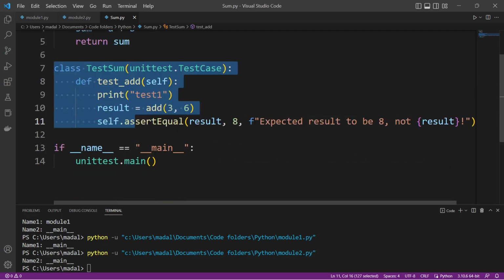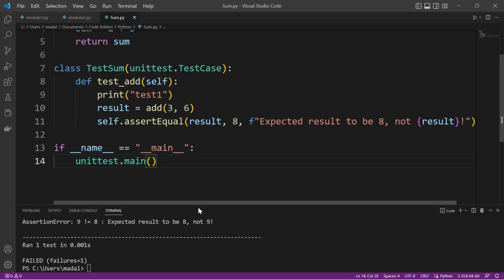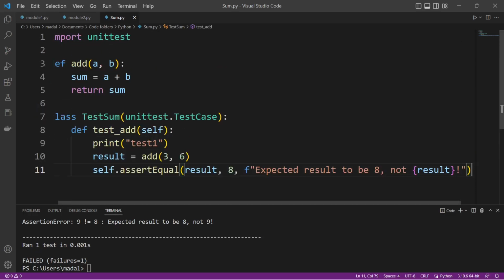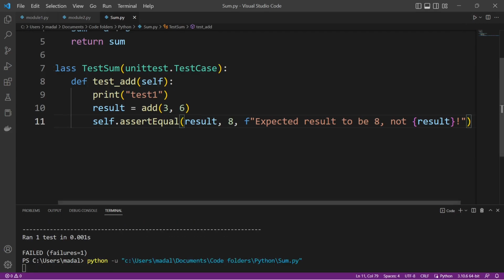So I have this conditional right here, which is going to check if we're running this module directly. So it's going to check if __name__ equals __main__. And if it is, it's going to execute the tests. And so if I run this, you can see that the tests are executed. Now, if I take out this conditional, then the unittest module is not going to be executed. And so if I run this, no tests are going to be executed.